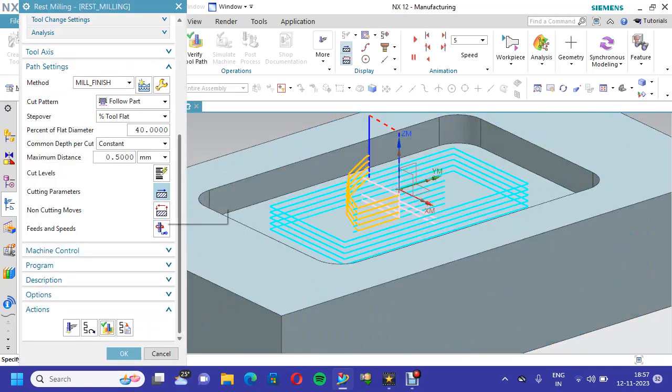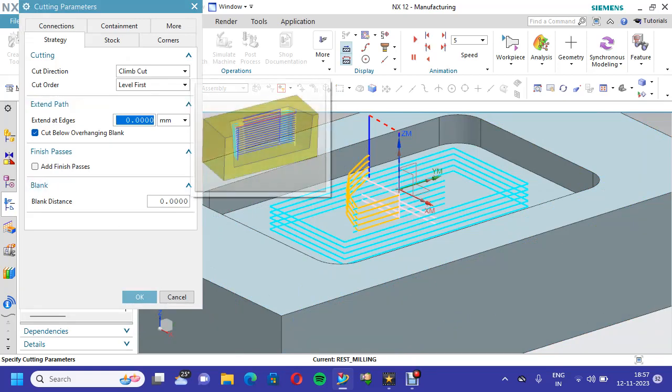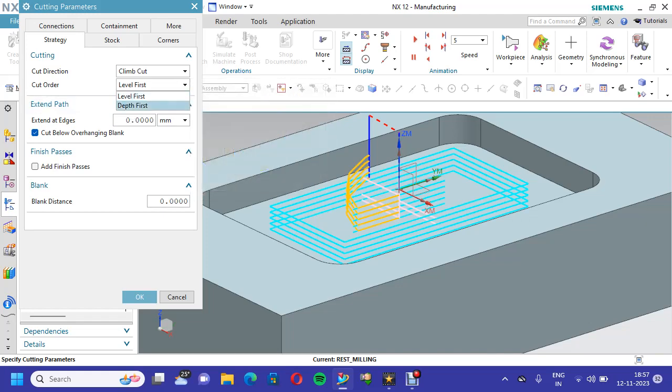What will happen? You see here, cut order level first means it will take 0.5, then 0.5, here 0.5, 0.5. Each and every time it will take 0.5 mm of material. Now I am putting depth first, means first it will complete 0.5, 0.5 up to 5 mm in one corner. Then it will go to another corner, then another corner, then another corner. Depth first means it will complete one, then it will go to the other.